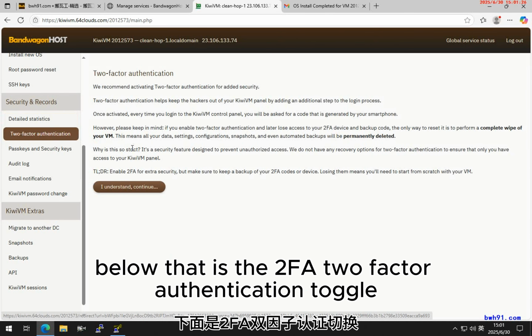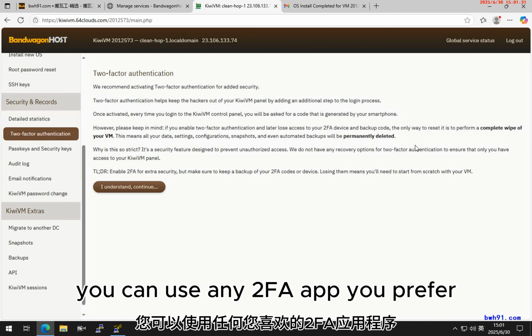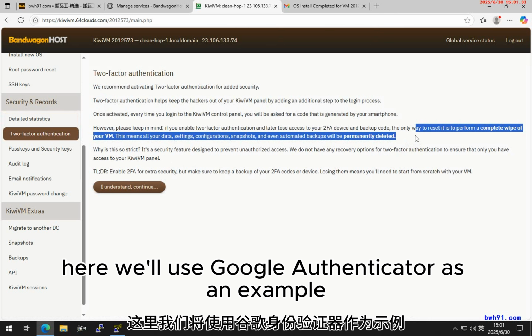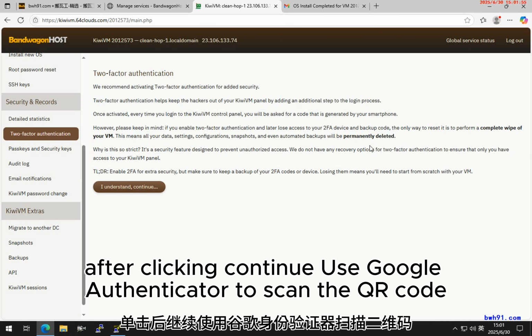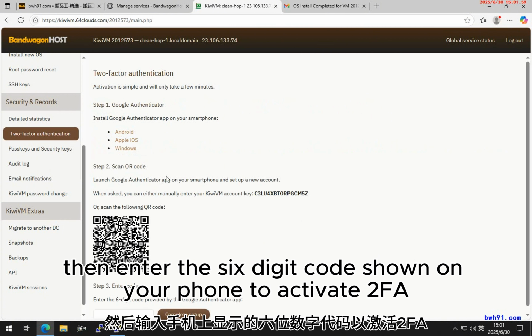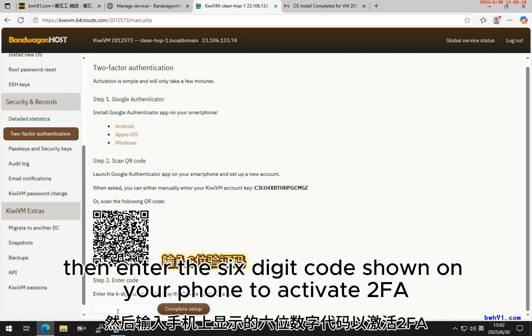Below that is the 2FA two-factor authentication toggle. You can use any 2FA app you prefer. Here, we'll use Google Authenticator as an example. After clicking Continue, use Google Authenticator to scan the QR code, then enter the 6-digit code shown on your phone to activate 2FA.